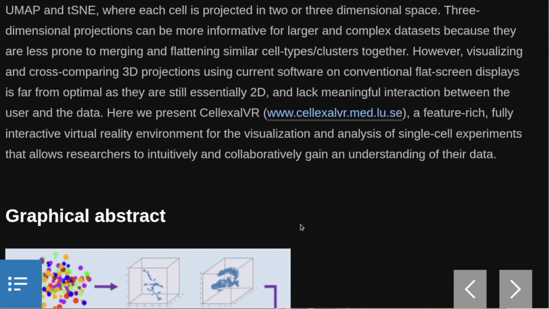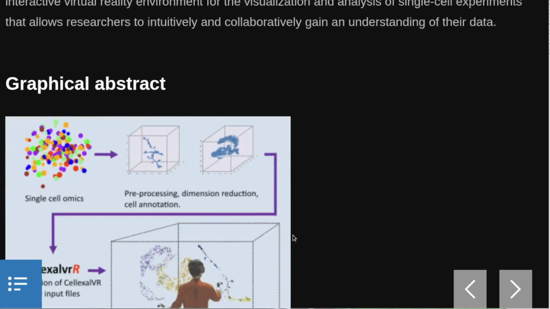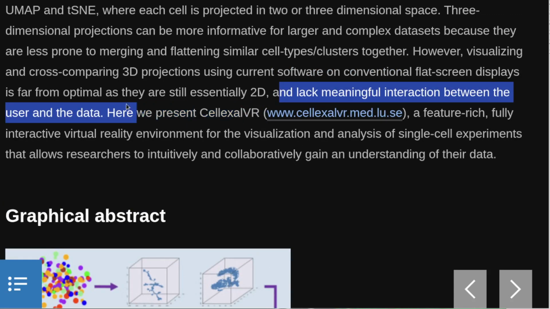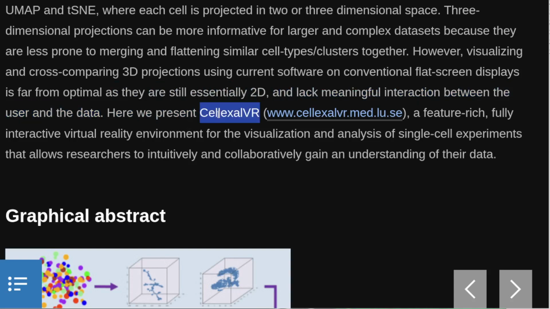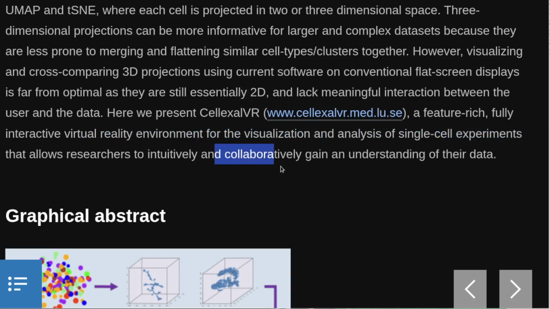similar cell types/clusters together. However, visualizing and cross-comparing 3D projections using current software on conventional flat-screen displays is far from optimal, as they are still essentially 2D and lack meaningful interaction between the user and the data. Here we present CellexalVR, www.CellexalVR.med.lu.se, a feature-rich, fully interactive virtual reality environment for the visualization and analysis of single-cell experiments that allows researchers to intuitively and collaboratively gain an understanding of their data.